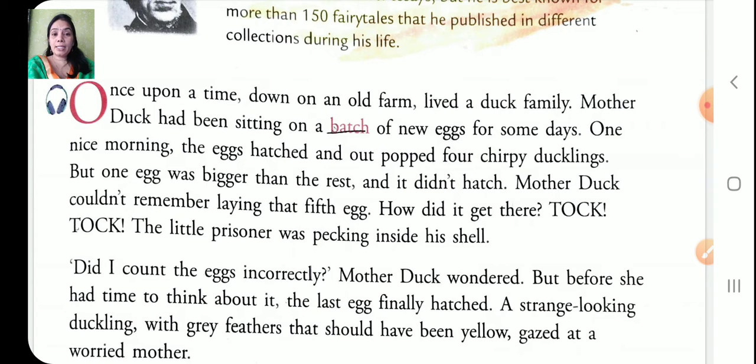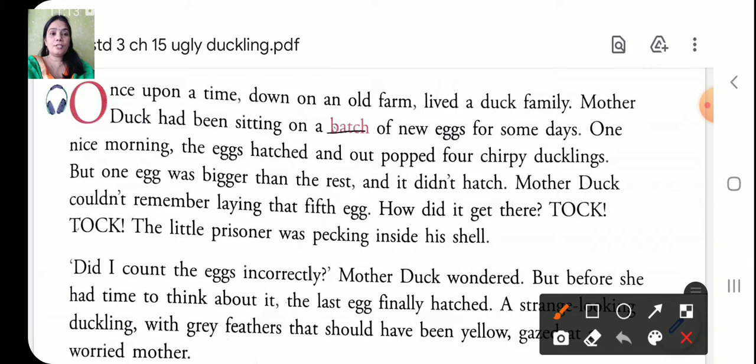So where did the ducklings live? They lived in an old farm. And what was the mother duck doing? She was sitting on a batch of new eggs. And what happened one nice morning? The eggs hatched. And what came out? 4 chirpy ducklings.